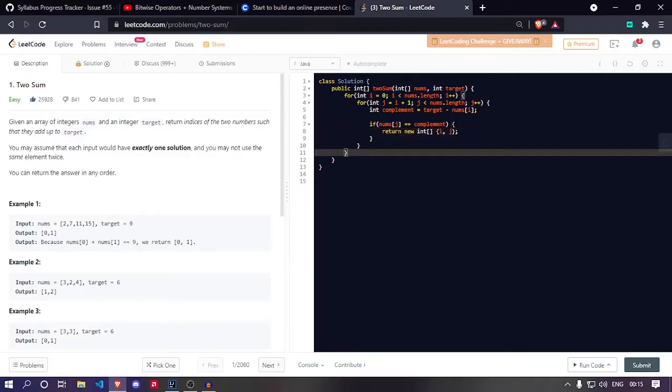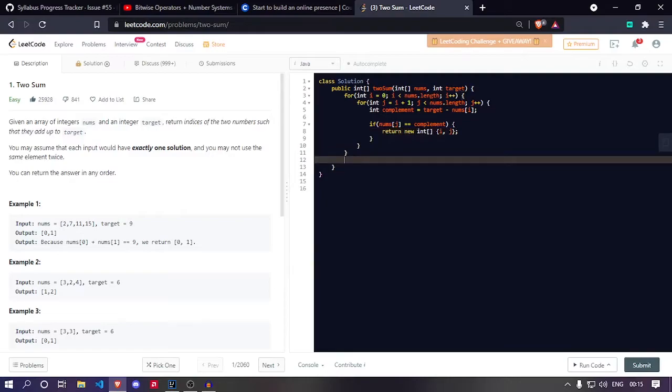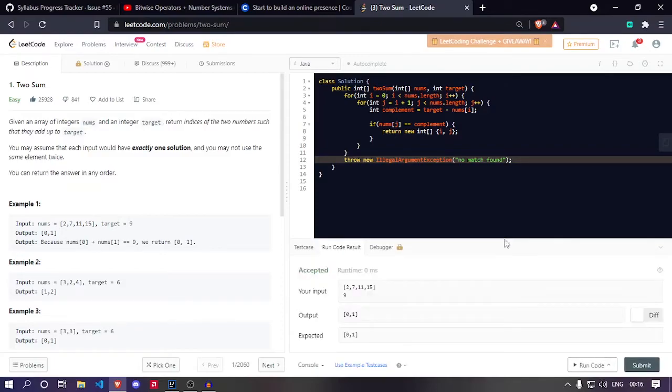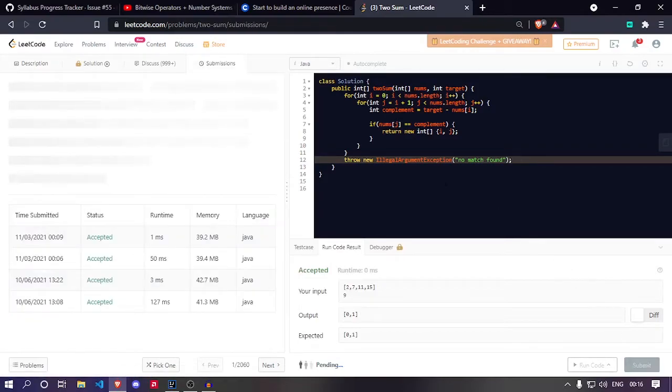And if we are not getting an answer, then we would throw new illegal argument exception, no match found. Okay, let's check if this code runs. Okay, this code runs. Let's submit it once.